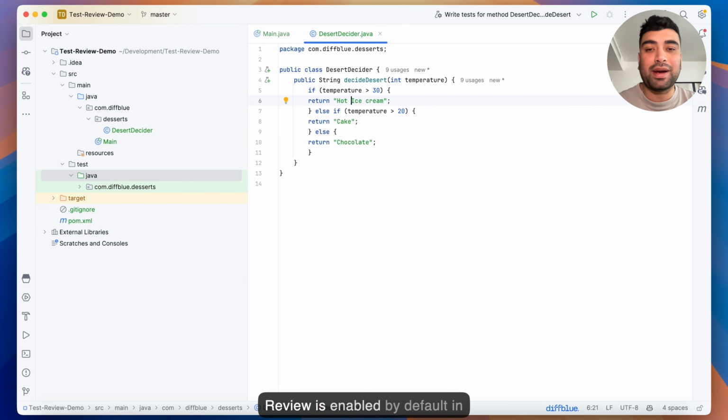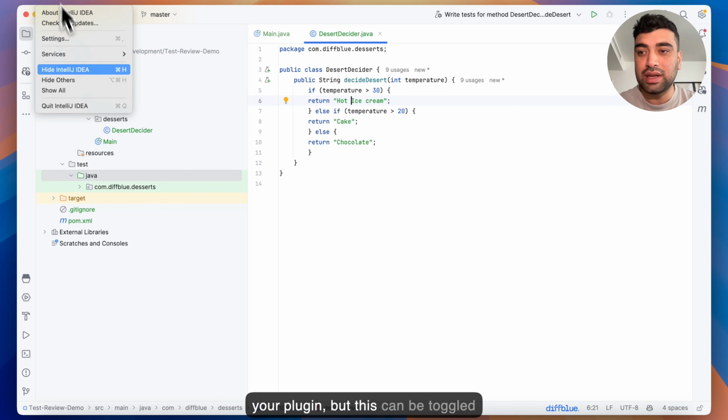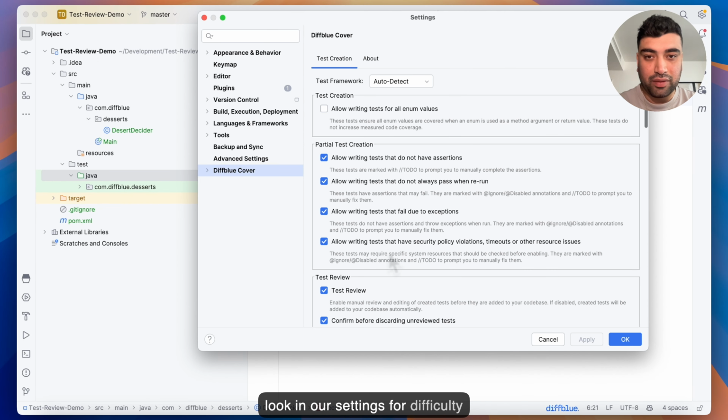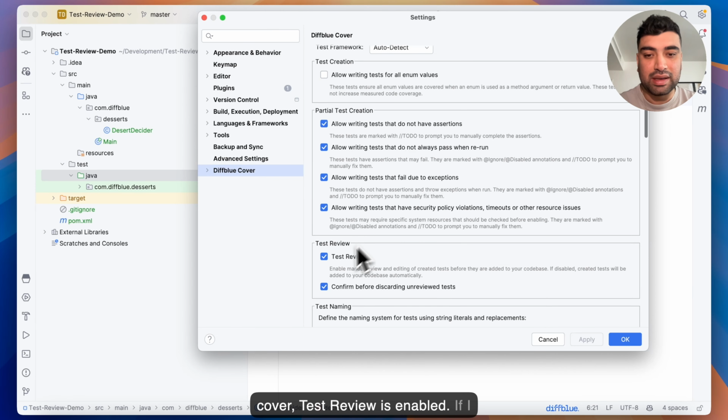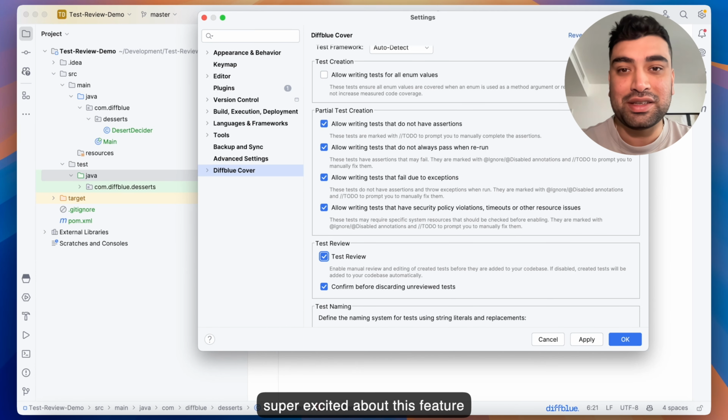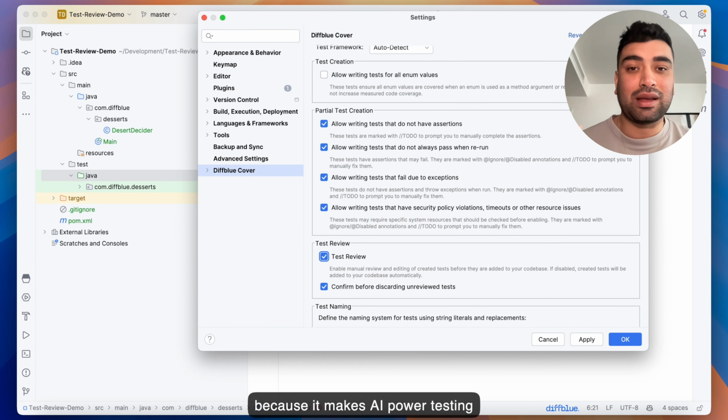Test review is enabled by default in your plugin, but this can be toggled in your plugin settings. So if we look in our settings for Diffblue Cover, test review is enabled. If I want to disable it, I can do that. But we hope you don't, because we're super excited about this feature because it makes AI-powered testing way more user-friendly and customizable.